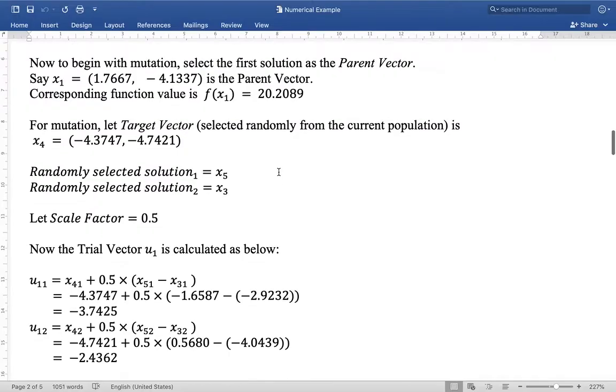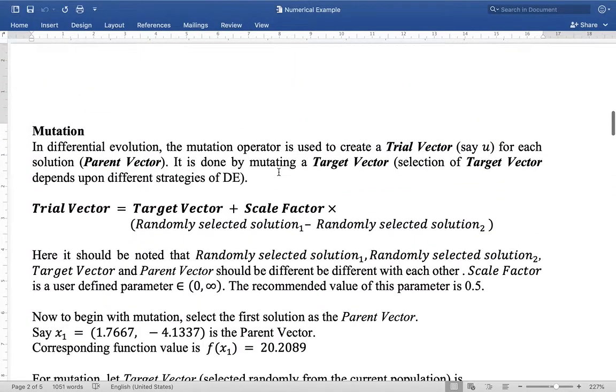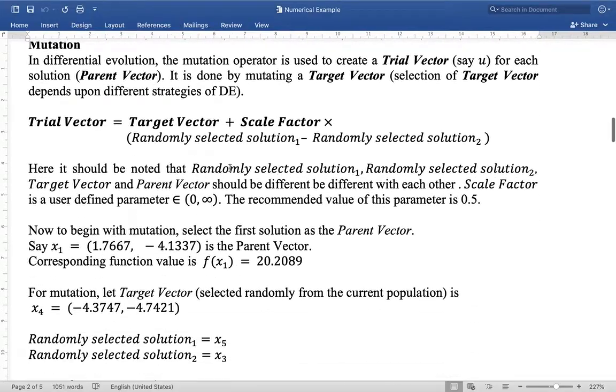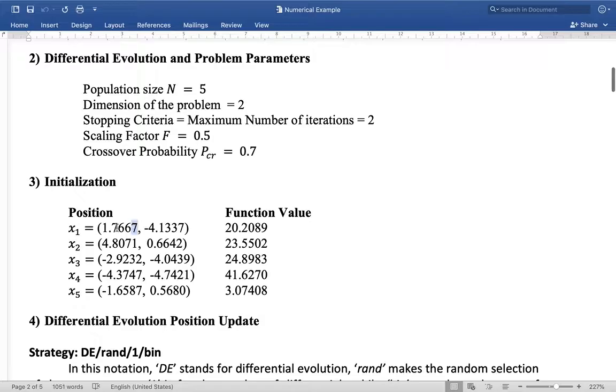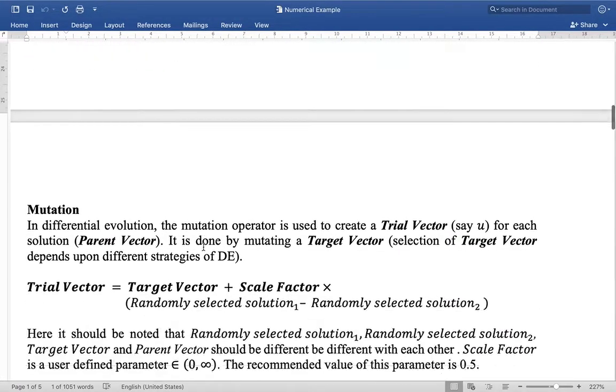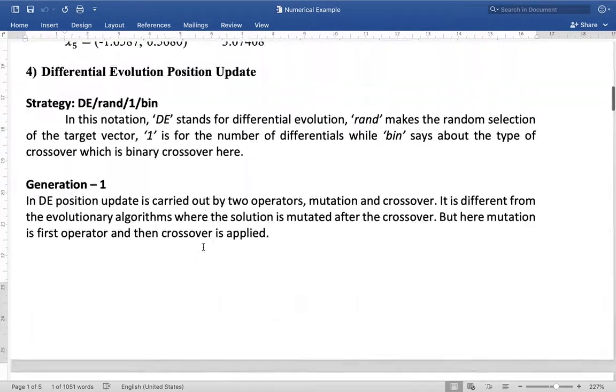And this mutation operator is implemented component wise. Component wise means for the first parent's first component I will implement it separately. For the second component it will be implemented separately. So this mutation operator is implemented component wise. So for the first component I'm going to update it.